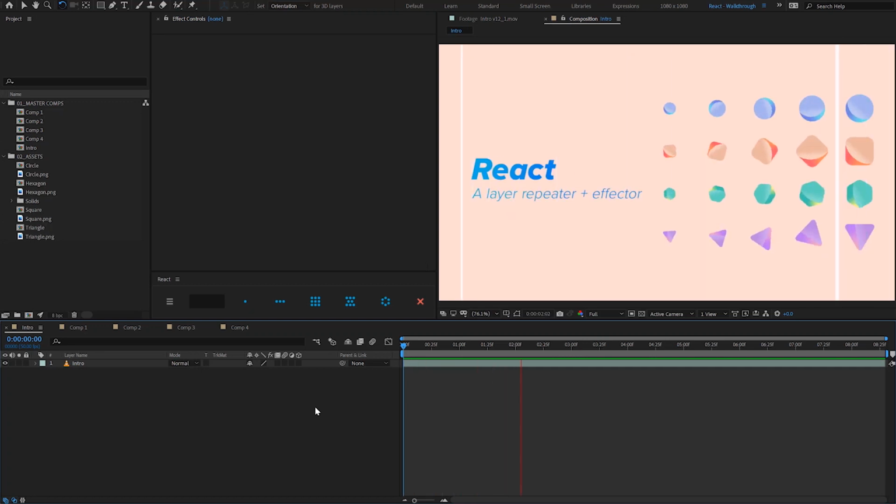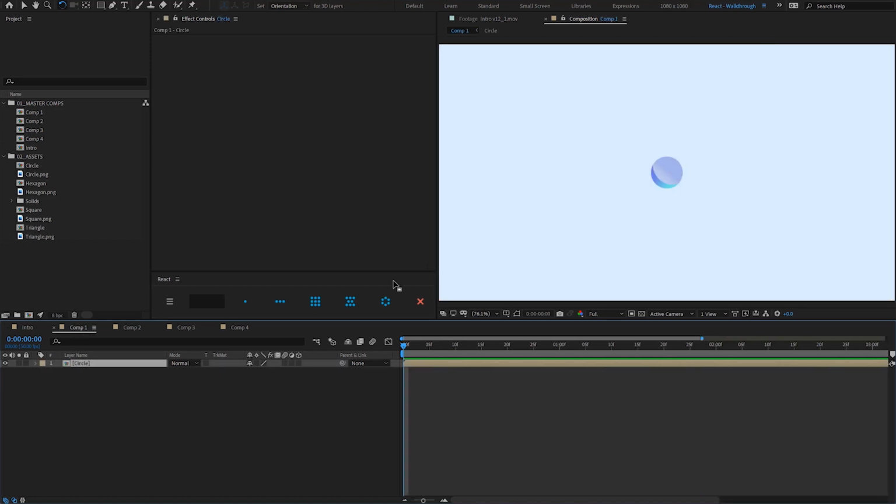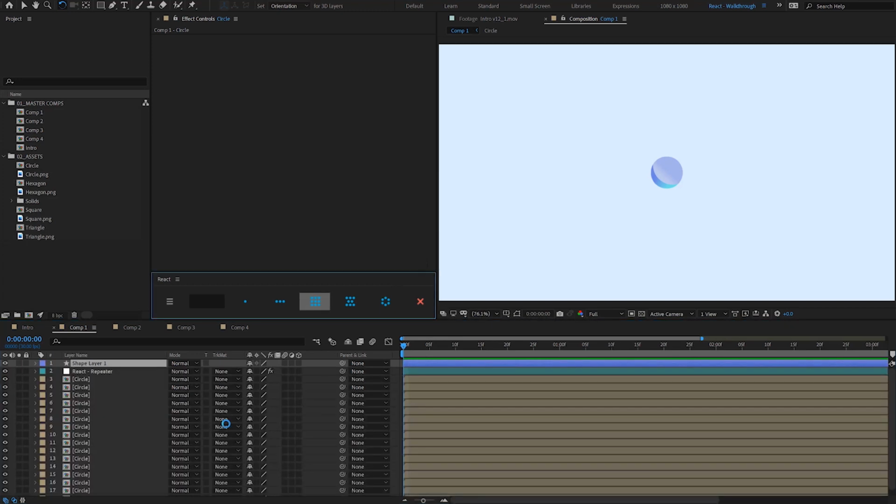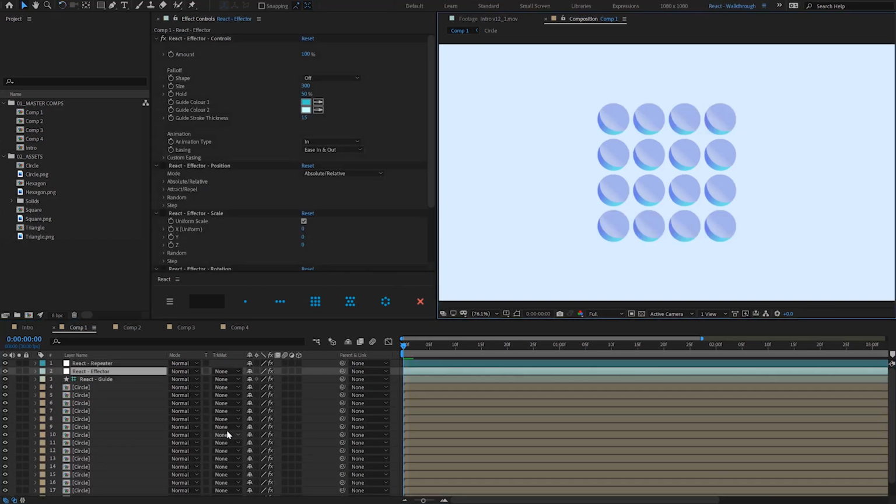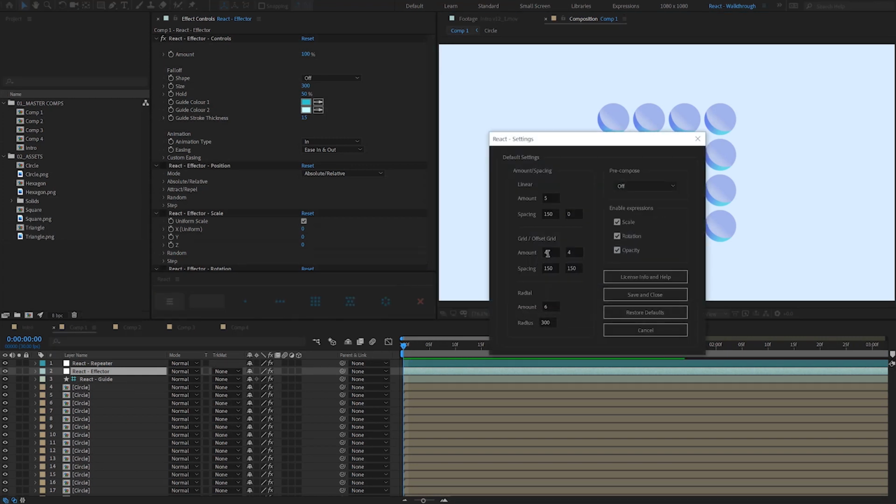React is a layer repeater and effector for After Effects. Let's see how it works. So I have my React UI here, and with my layer selected, I want to create a grid. So I click the grid button. And React gives me a 4x4 grid based off my defaults. In the settings, there's 4x4.